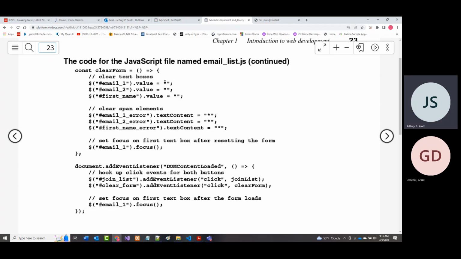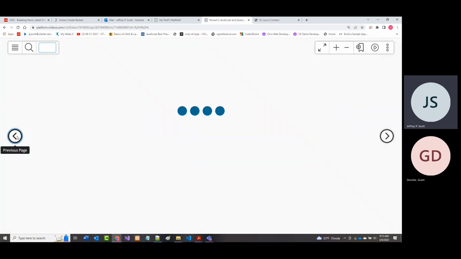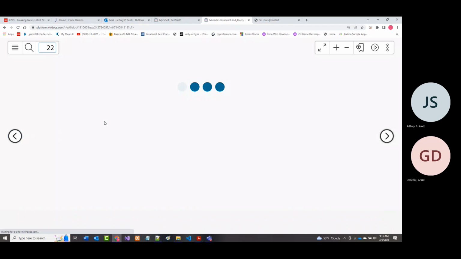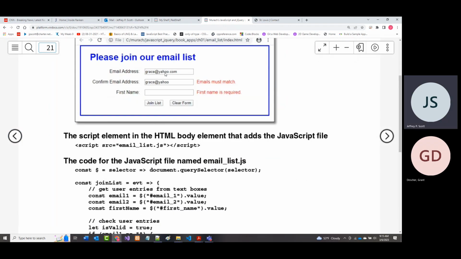All right, it is 9:15, so I'm going to continue on. Again, the information that you see on here may or may not make a lot of sense, and if it doesn't, it's totally fine. This thing that says clear form right here, these three lines where it's got the value equals nothing, blank out anything that might happen to be in this box, and in this box, and in this box.